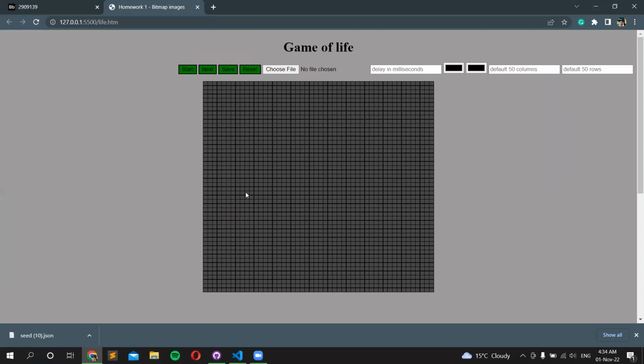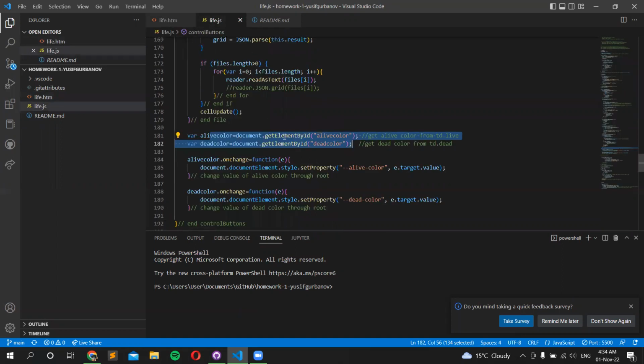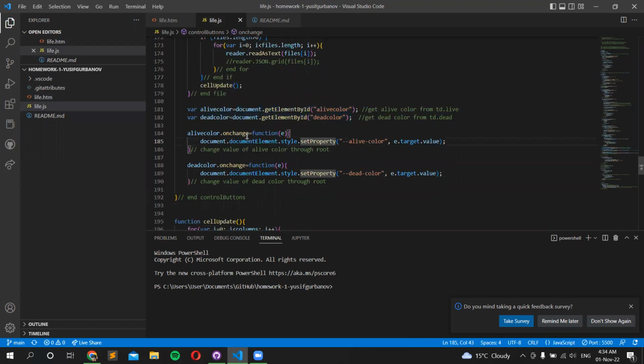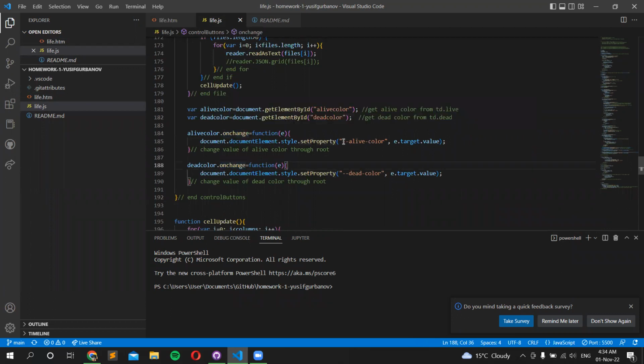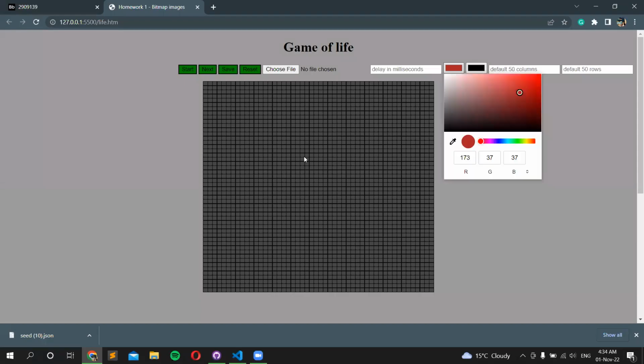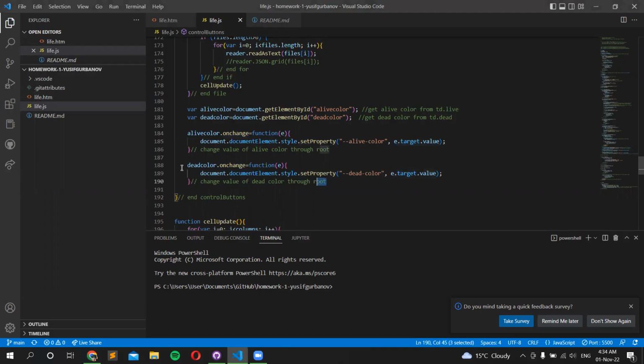Initially these are my default values. And these are my variables to change my alive or dead colors. So I get them by getElementById. Then on the function I write onchange in order to change all of them. So I give the alive color value, which is written by the user or selected by the user. For example, I select red, and the same thing is done for the dead color.